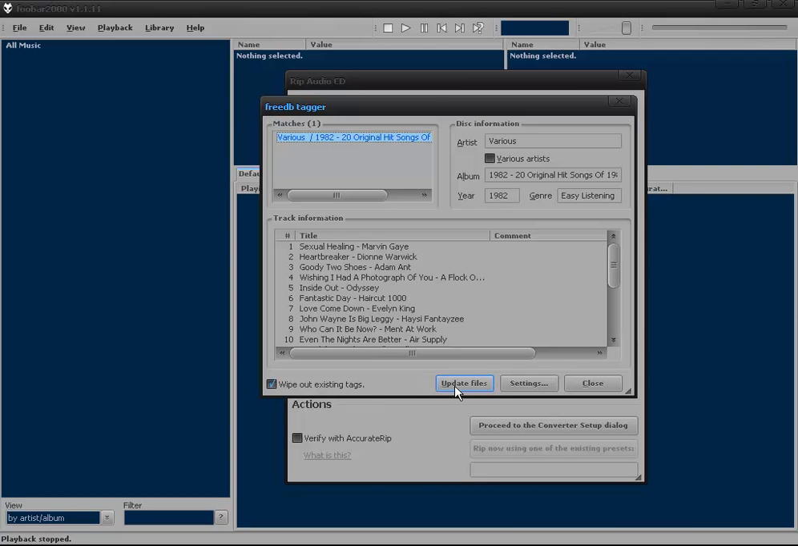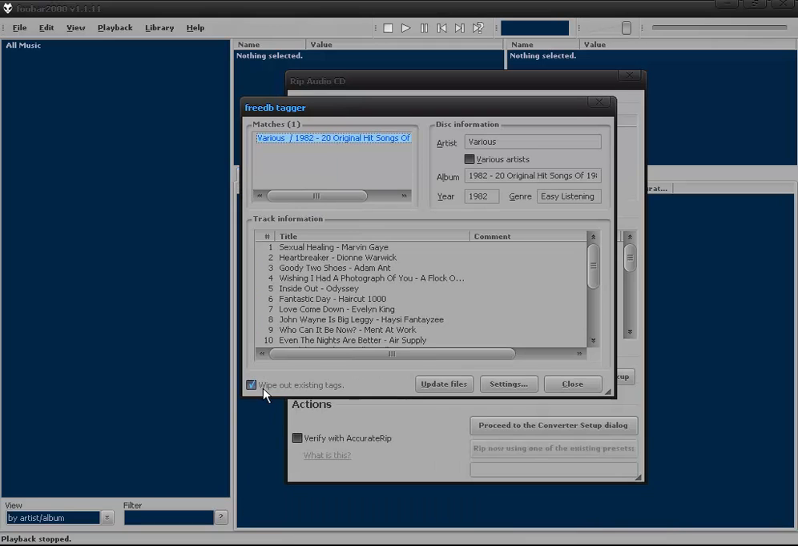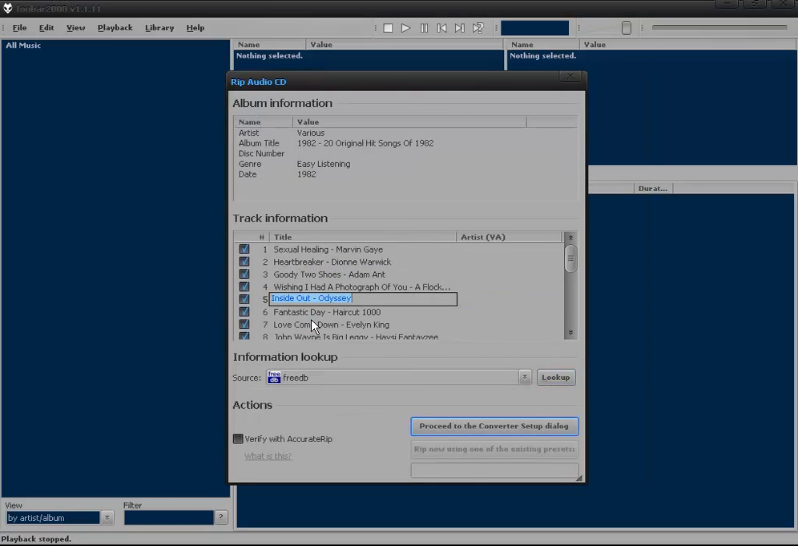Just click on update files. If you messed up the name like I did here, you also want to click wipe existing tags. Update file. And there we have it. It has all of the track information in there already for us. It has the album title, the genre, and the date. This album has various artists on it, so it correctly identified that. If you just have one artist, obviously it will add the artist name in there for you.